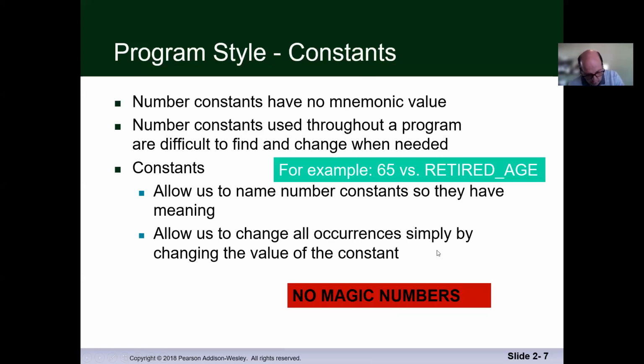So the book is talking about magic numbers. A magic number is a number in the middle of your program that if I jump in there, I have no idea what it is. So do not use any magic number throughout your program.